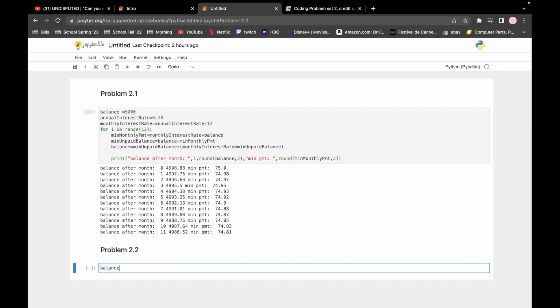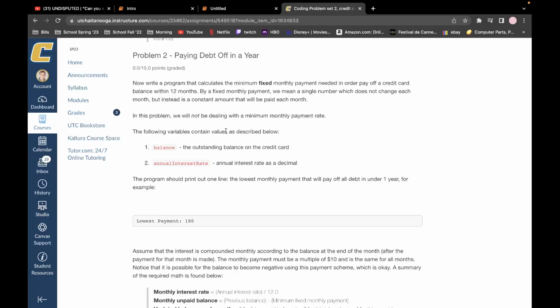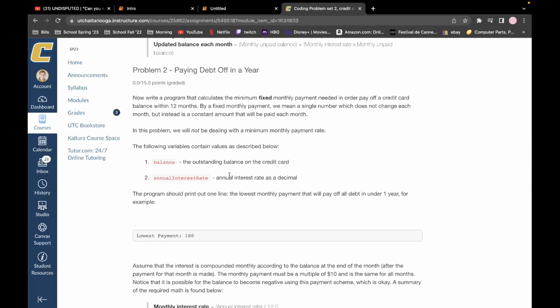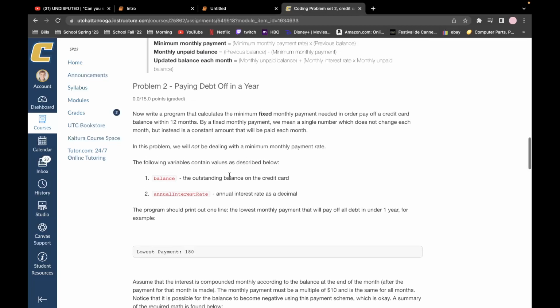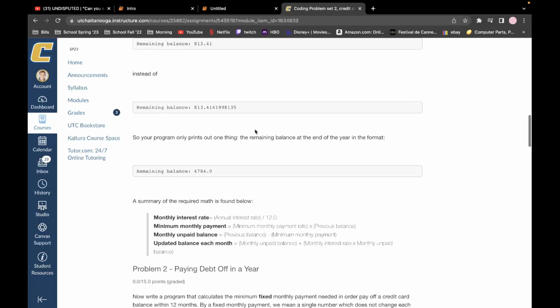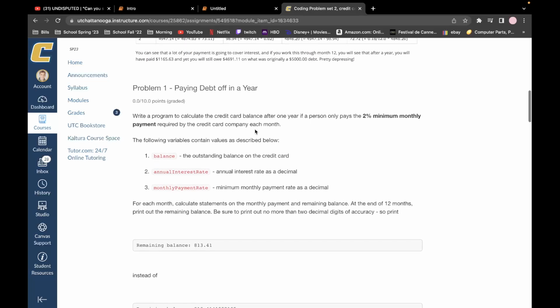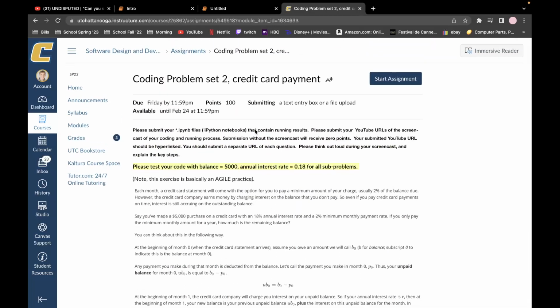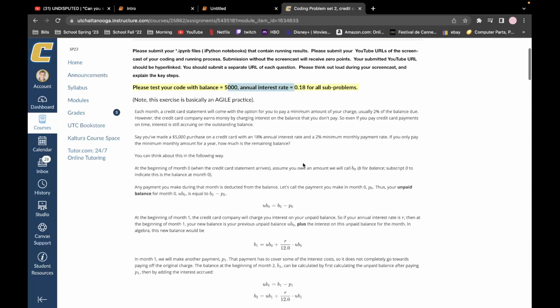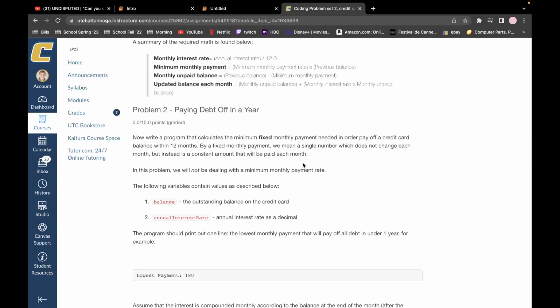Pretty sure the balance is just 5,000, I'm assuming. Are we using 5,000 here? Yeah, 5,000, annual interest rate 0.18. Okay. And then the annual interest rate equals it.